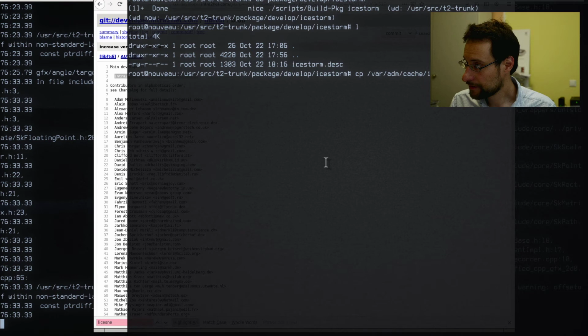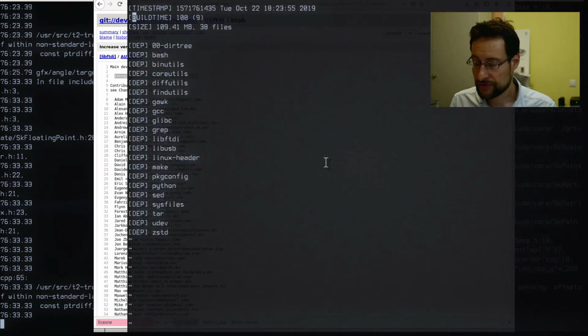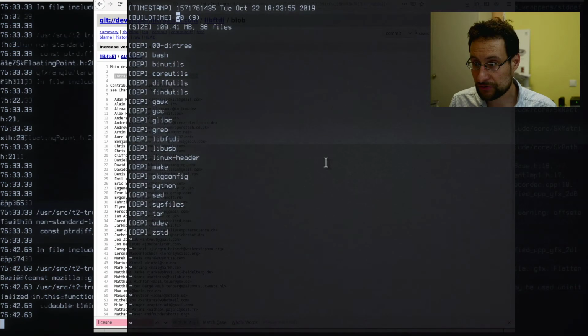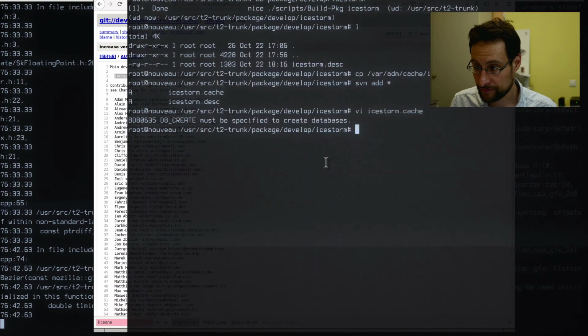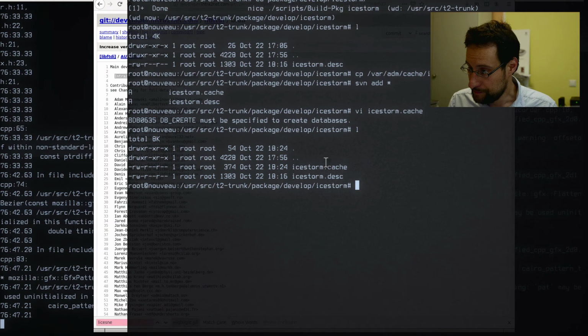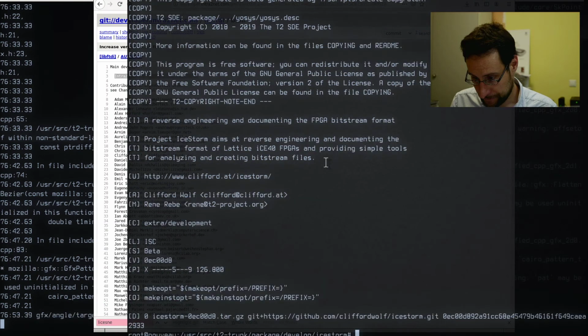The usual, yeah, this is not 100 but maybe 50 for some. Wow, this installs 100 megabytes of big stuff. So this is Icestorm, that build. Let's take a final look at the desk file. That looks mostly okay-ish.